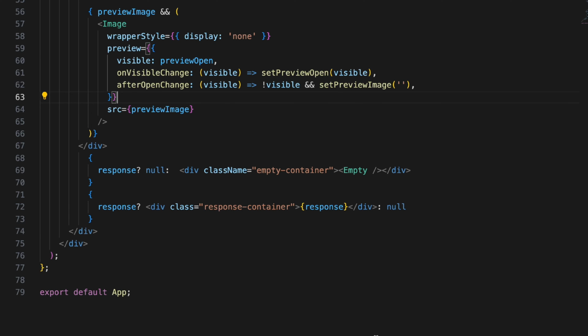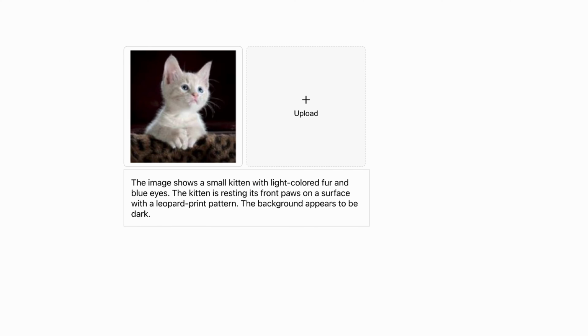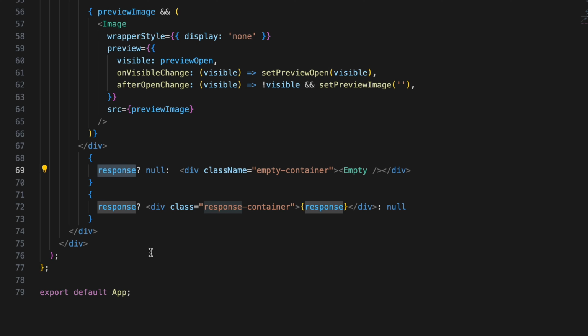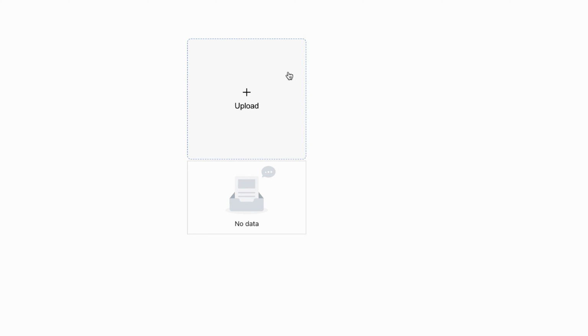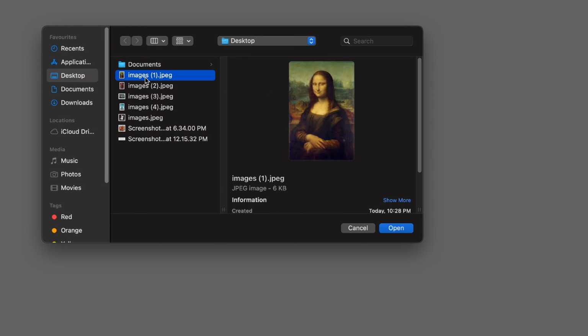Then we have an empty container, which you would see right here. This is in case the response is not yet received. When the response is received, we convert it into a response container, which you just saw over here. This again is pretty straightforward, and both the front end and the server are pretty lean. If you want to experiment with it more, you can extend it as per your need. So let's go ahead and try a few more images.